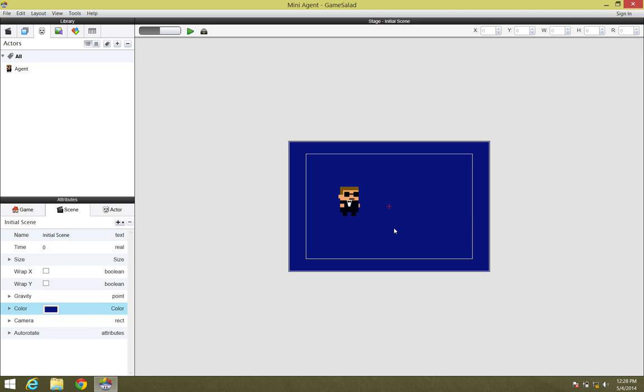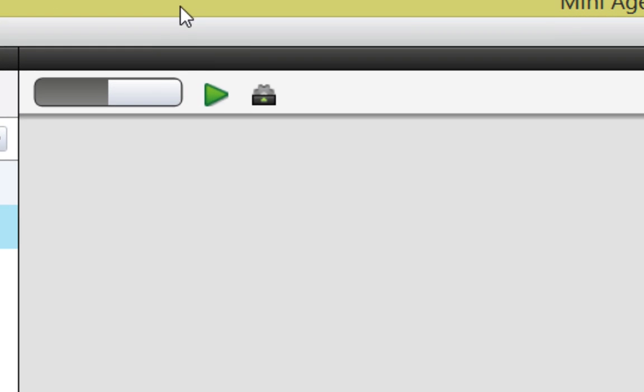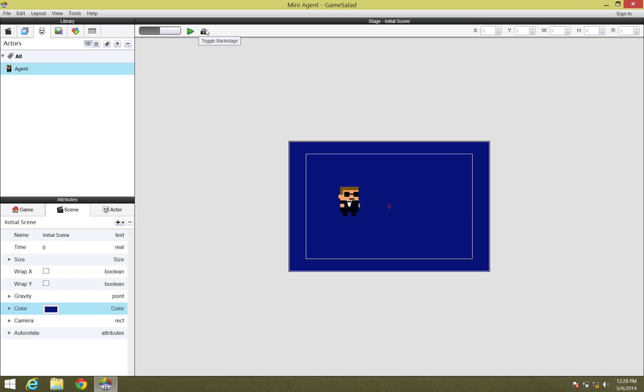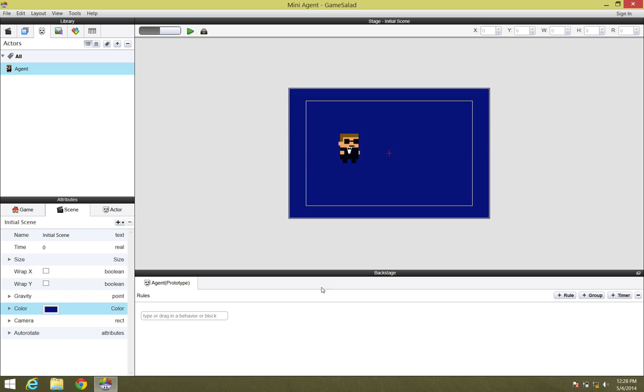So let's get started with some simple movements. So again, to do any programming on an actor, all we need to do is simply click on the actor here in the actor bin. So I'll do that now. I have my agent selected. And then I want to open up what's called the backstage. So next to the play button, we have this toggle backstage. So I'll click on that, and that'll open up this window down here.